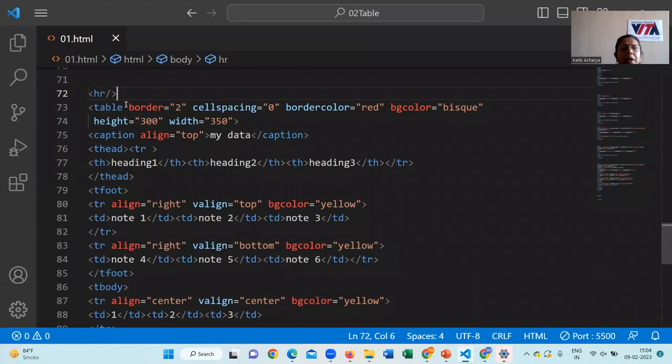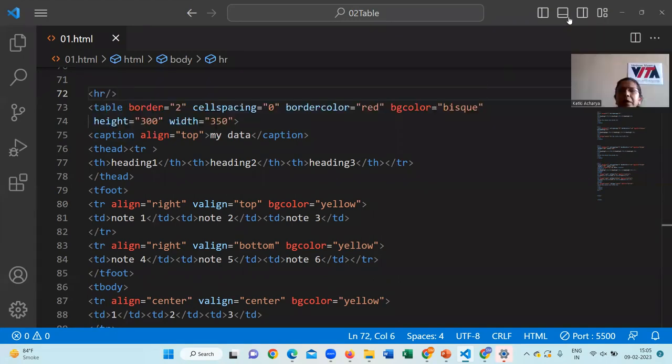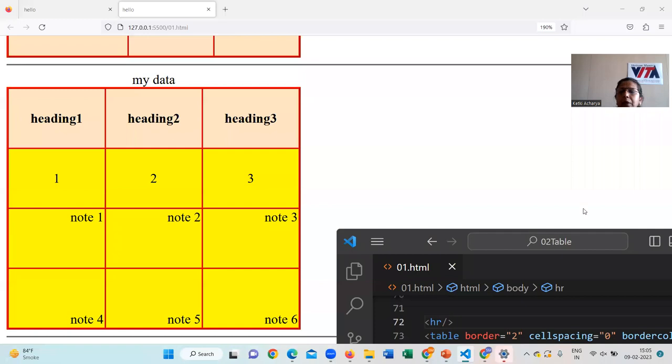So if you observe here, we have understood table with a border. Cell spacing means space between two cells. Border color. BG color. Height and width. Caption. That is what I have given here, my data. Can you see it is coming outside the table? So that is what caption is, a heading to the table.